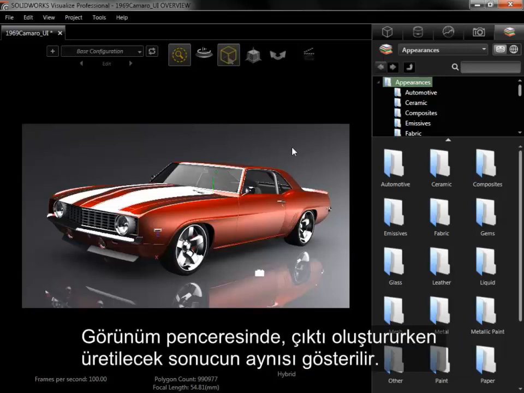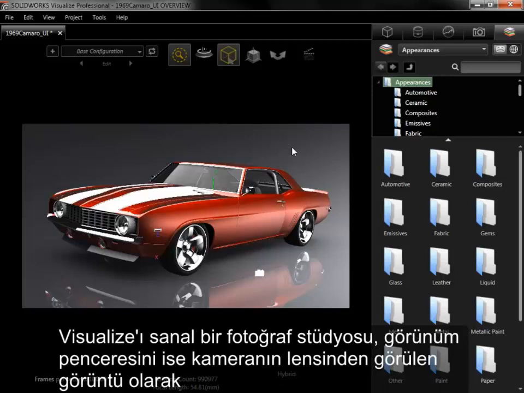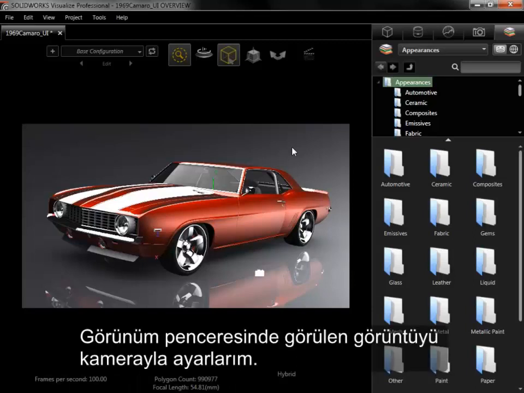What is shown in the viewport is exactly what will be produced when creating an output. Think of Visualize as a virtual photo studio and the viewport as the view through the camera lens. By adjusting the camera, I then adjust what is seen in the viewport.